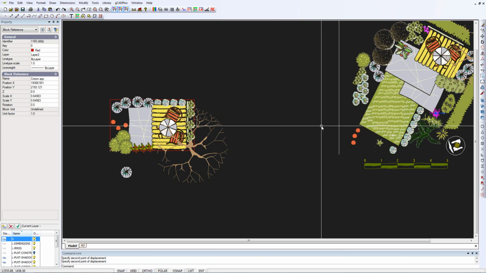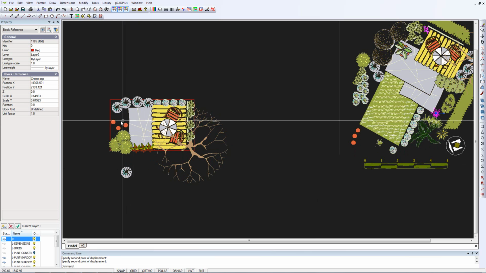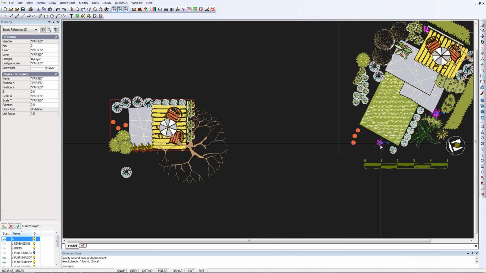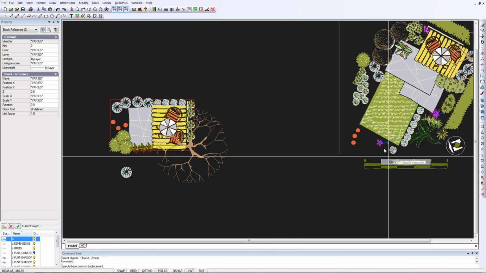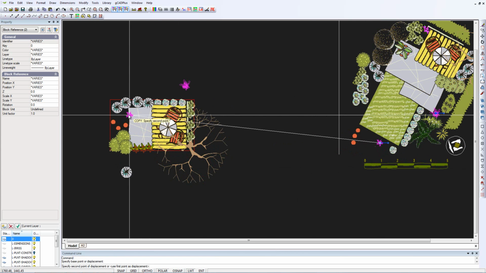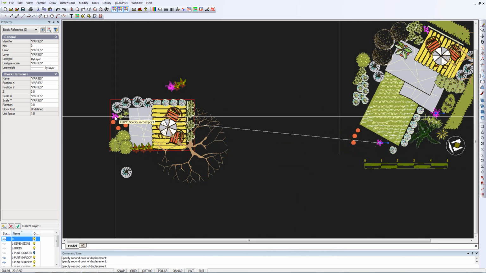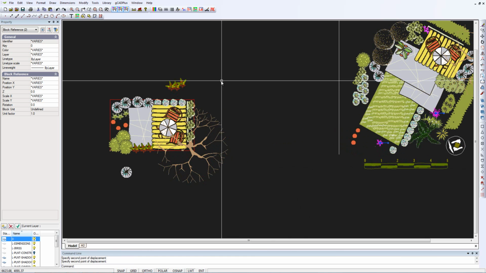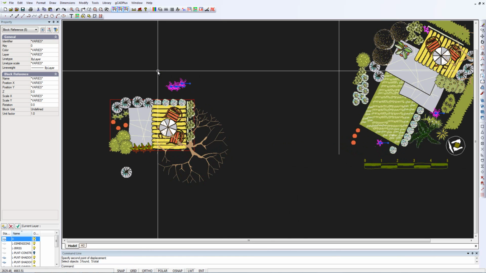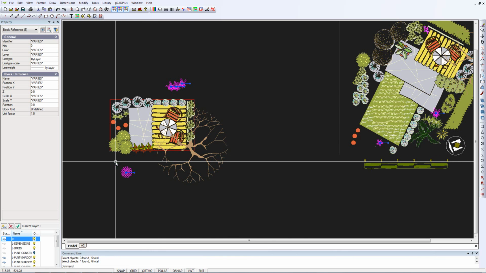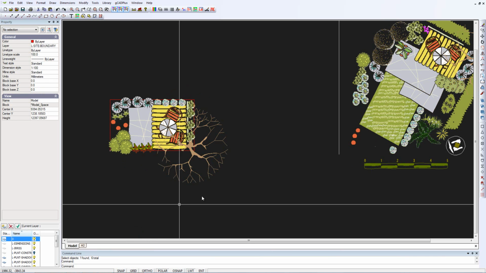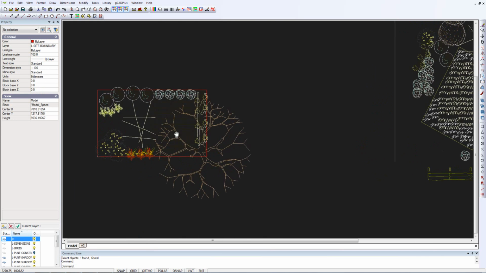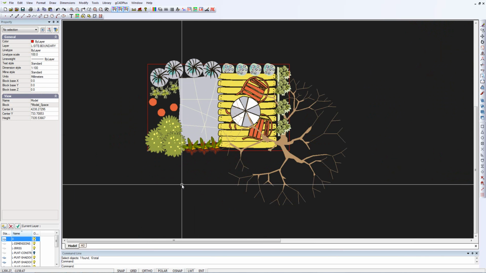I'm just looking for a symbol that might work as a ground cover. This one might work, so we can copy it and pop it there, there, and there. And you can see it's easy to remove the errors and select them and erase them. So there's our design complete.